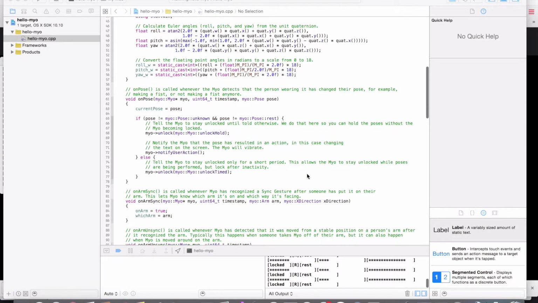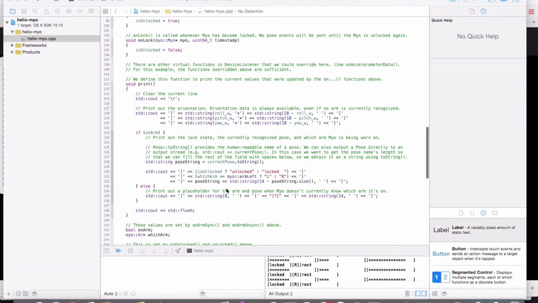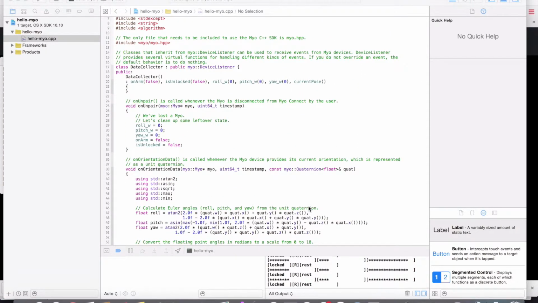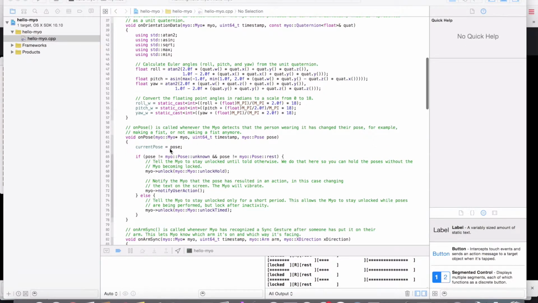The next method that I want to highlight is the onPose method. This is called every time that a pose is changed. In this case, it passes in the pose. We simply set the current pose to the pose. We can do conditional statements on it. And then in the actual print function, we can just go ahead and print out that pose right there. If you want to build a native Mac application, this is all you need. You can simply take this sample project and build on top of that. Whenever you detect different orientations, you can trigger actions based on the values of roll, pitch, and yaw that you're looking for. Similarly, if you want to trigger actions based on your pose, you can do that in here.